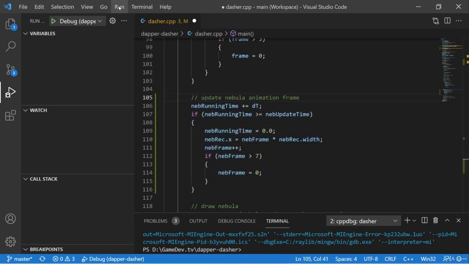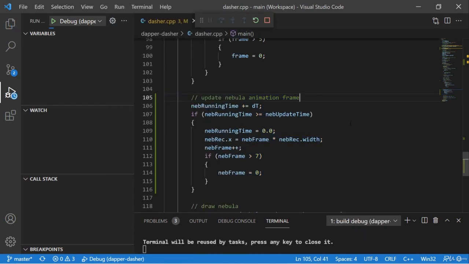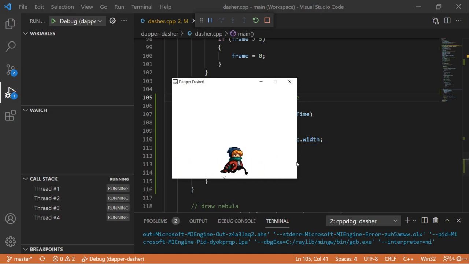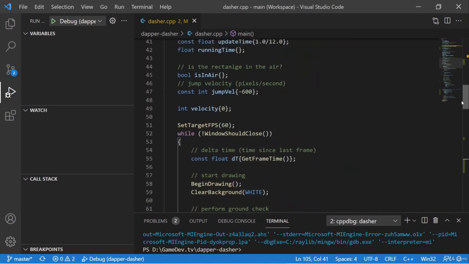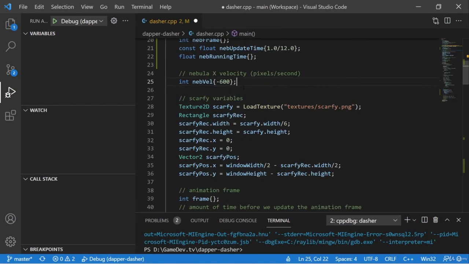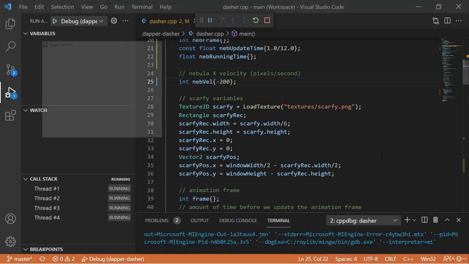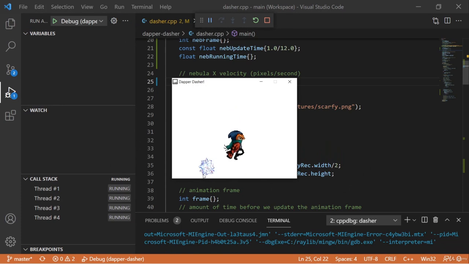Let's go ahead and hit run and start debugging. And there goes the nebula, and it flew by really quickly, so I think we might want to change the nebula velocity. Let's scroll up to nebvel. So instead of a value of 600, let's use a value of, say, 200. Let's see how this looks. And there it goes. That looks a lot better. And you can see that the nebula has animated.